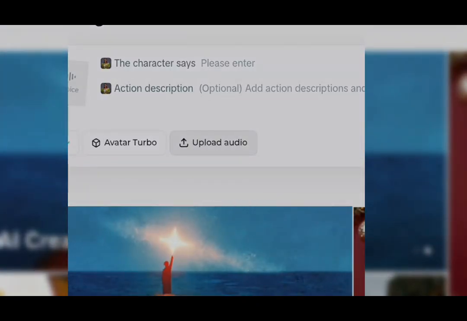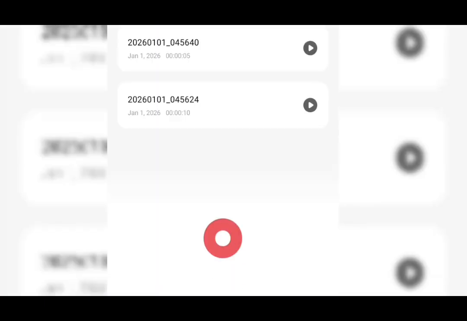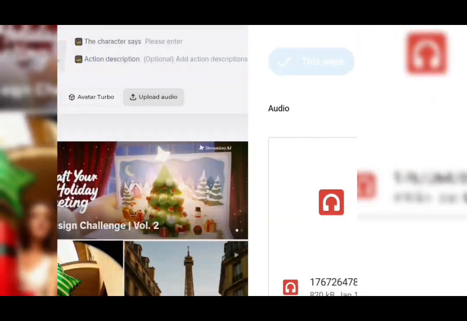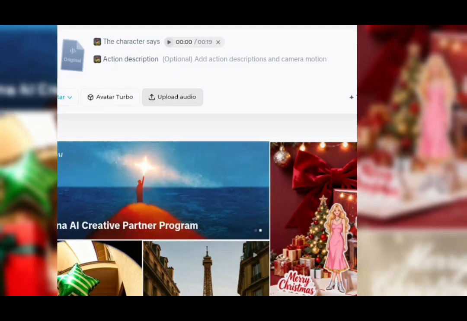When we click on upload file, we're going to see the option record. You can record here, so I'm going to select record. Right, I've recorded my voice. I'm going to select upload audio, then go to media picker, select this week and select my file, the voice which I recorded. So I'm going to wait. As you can see, it has been uploaded. This is the voice I recorded.